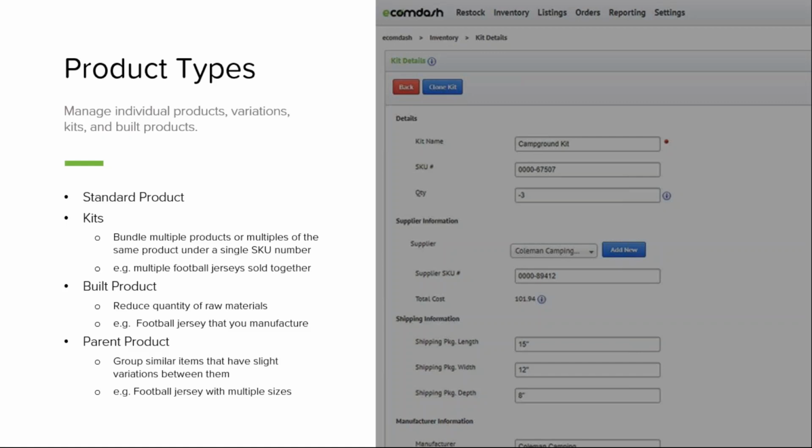That's it. A kit allows you to bundle multiple products together, or multiples of the same product. So using this example again, a kit would be 2 jerseys that you'd be able to sell together. It could also be a jersey and a set of receiver gloves, something like that. So again, it can be multiple different products or multiples of the same product.